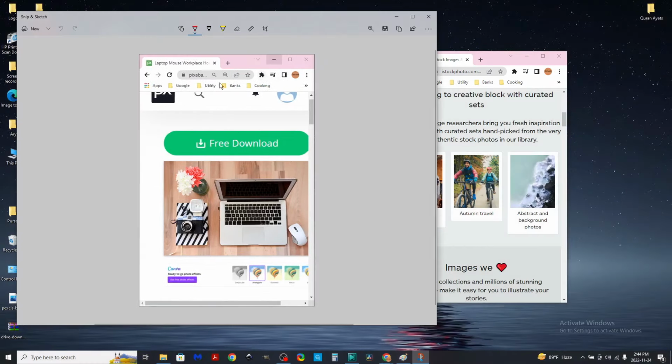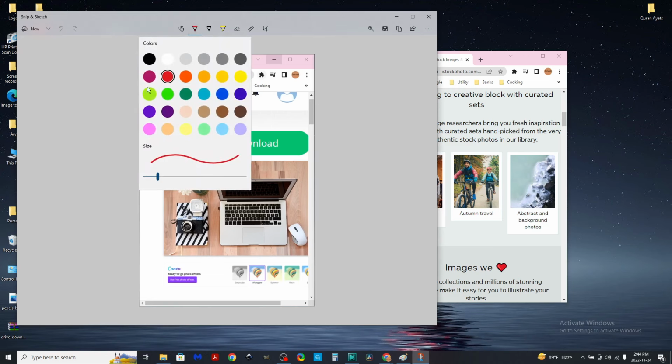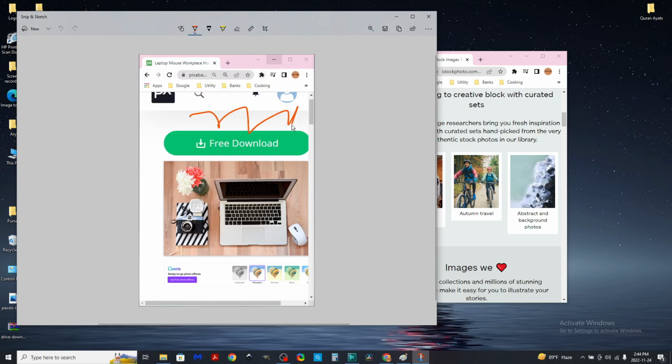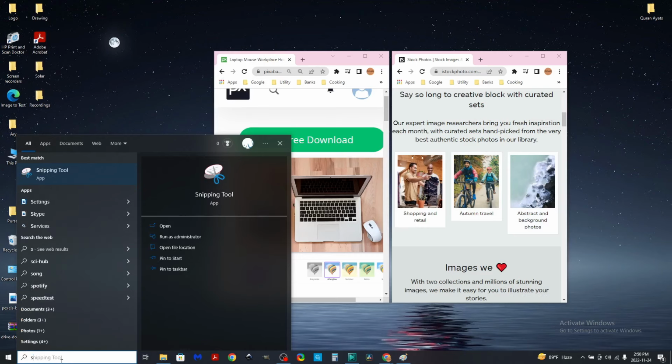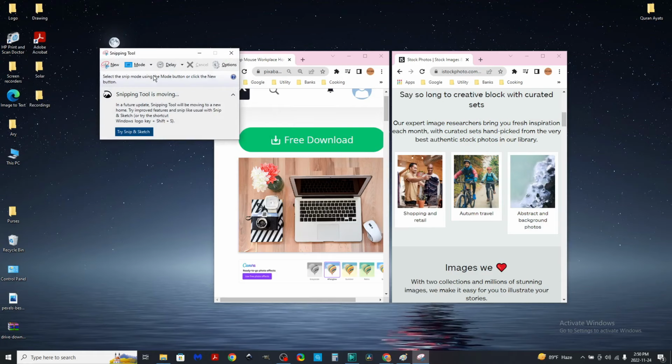Now you can open the file by clicking here. You can do editing here. You can also open snipping tool by going on your taskbar, and type snipping tool.